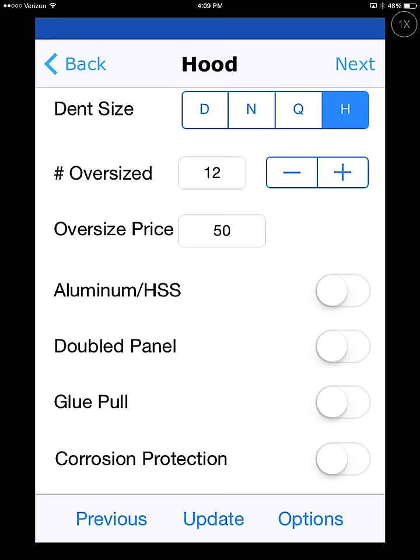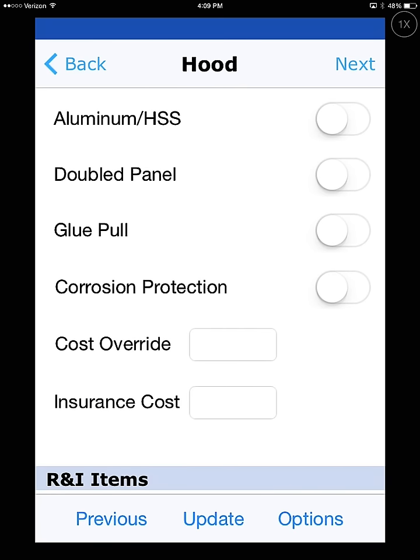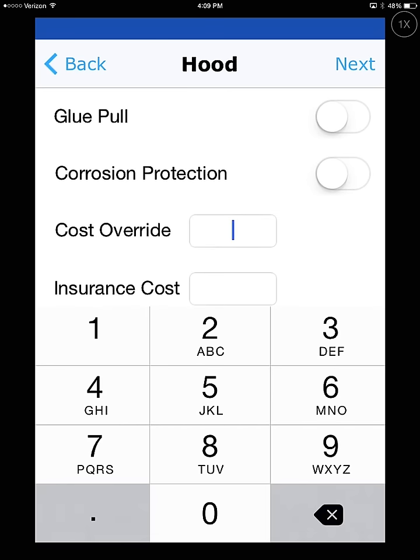You have a toggle switch for aluminum, double paneled, glue pull. You have a place for corrosion protection, which after the third panel will go up to $30, and that's where it will stop. You have a place for cost override. You can put in whatever price you might want to put.